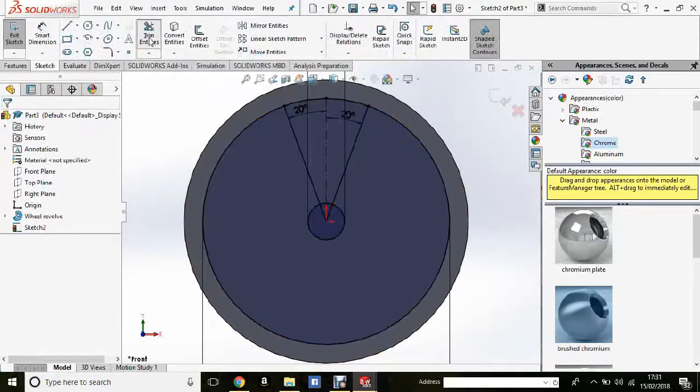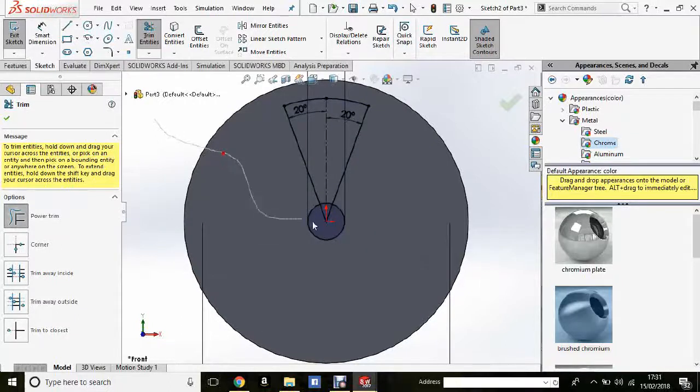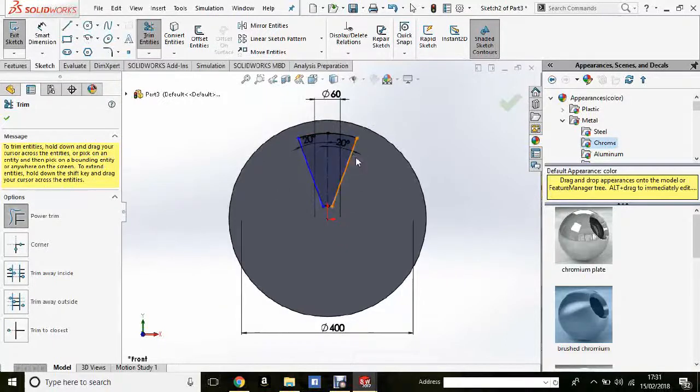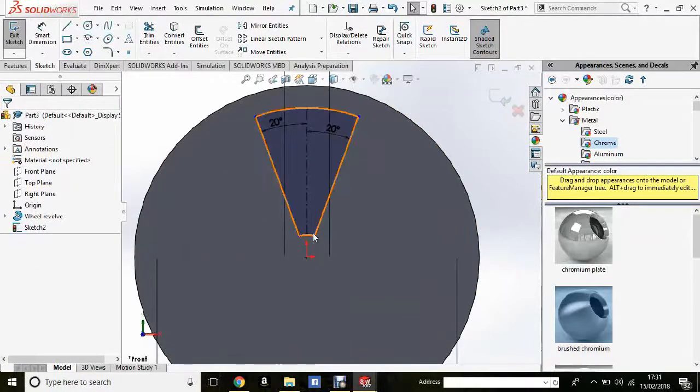So use trim entities, and we're going to use the power trim. With the power trim, you hold the left mouse down and go through the lines that you want to delete. So that'll be the large circle edge, and as you can see, our lines are now not defined. So what we're going to have to do is use some tolerances now.